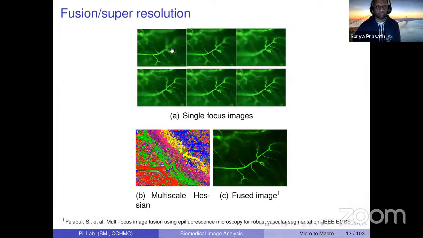Here, what I have is 6 different input images. The focus is varying from the bottom left to the top right. We want to create an all-focus super-resolved image out of these 6 images. We want to create one master image where every area is in focus. The multiscale Hessian Frobenius norm I mentioned is plotted here as a color-coded schema.